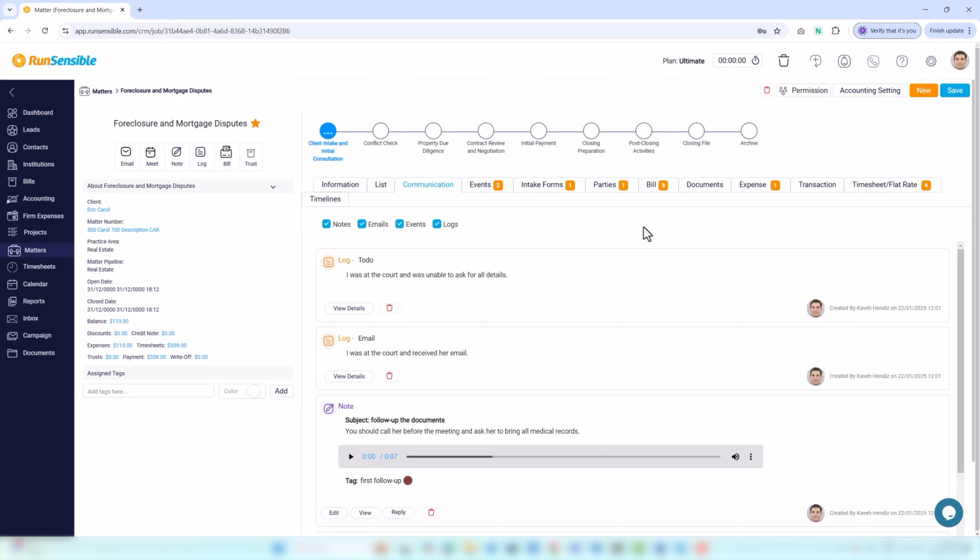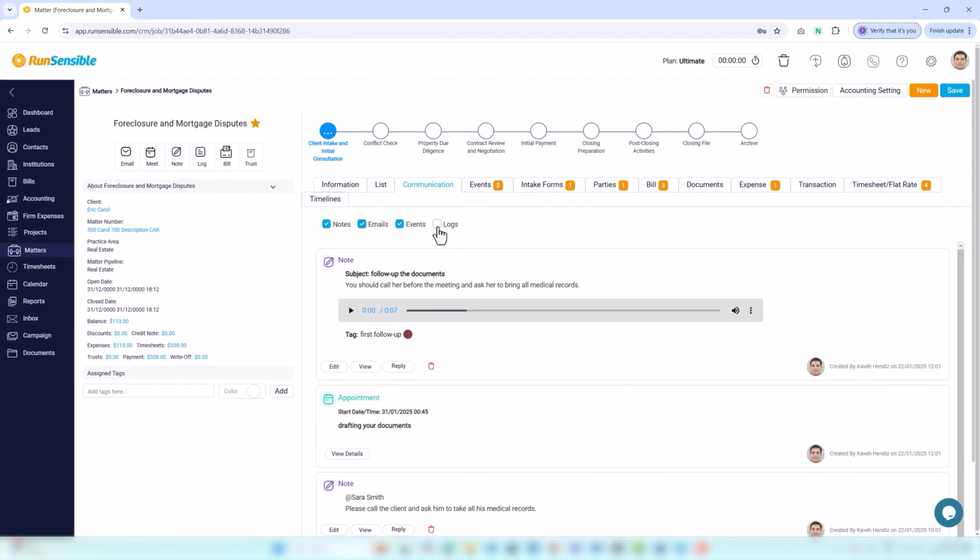At the top of the Communication tab, you will find 4 checkboxes labeled Notes, Emails, Events, and Logs. By default, all of these checkboxes are selected, meaning that all types of interactions are displayed in this tab. However, if you prefer to focus on specific types of interactions, you can uncheck any of these boxes to filter the view accordingly. This allows you to customize the information you see, making it easier to manage and review the interactions that are most relevant to your current needs.